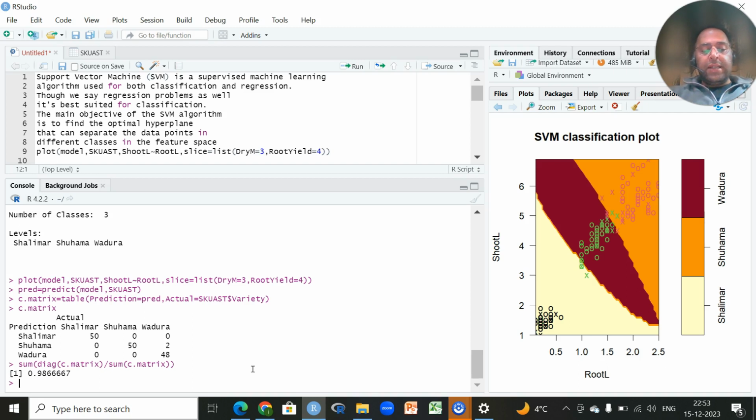Earlier it was only 97. So by changing the values of kernel and cost function, we can optimize the accuracy of this SVM, support vector machine, which is known as tuning. For that, we'll be making a separate video.